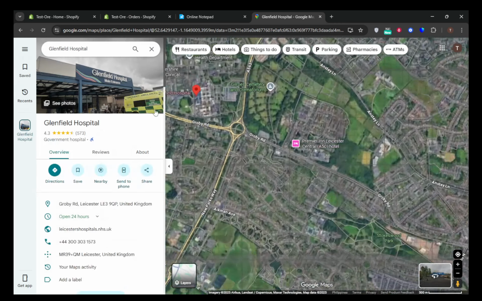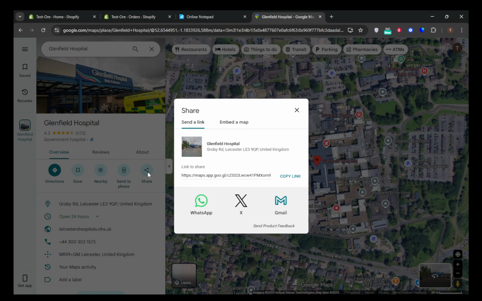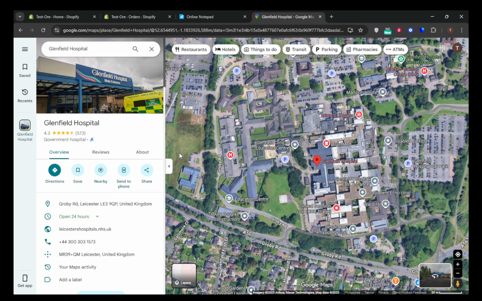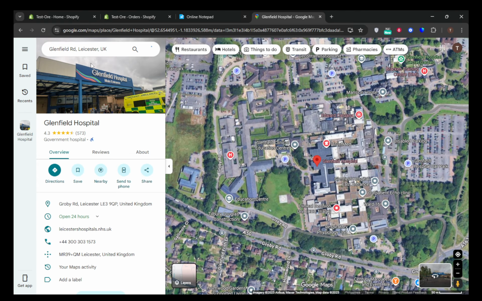Next, we need to access the Share options. You'll find a Share button, usually represented by an icon of a paper plane, right within Google Maps. Give that a click. You will then see a pop-up window with different sharing options. Choose Embed a Map. Doing so will present you with an iframe code. This is the key snippet that allows you to embed the map elsewhere. Simply copy this iframe code to your clipboard.